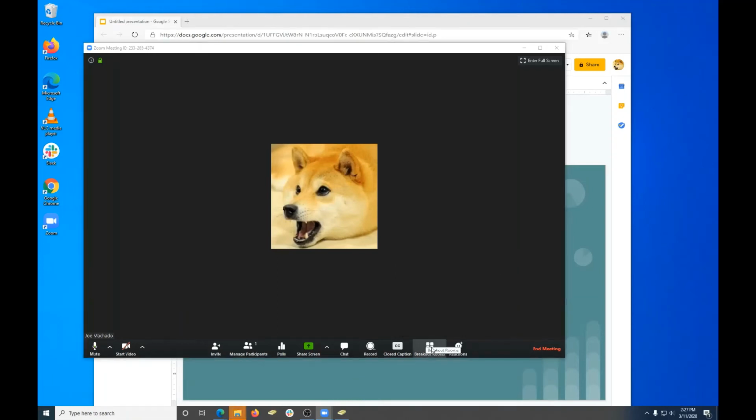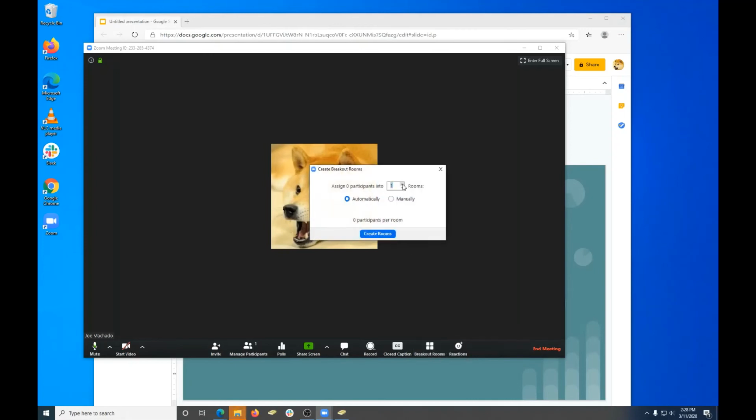Next we have breakout rooms. Breakout rooms can be used to split up the participants into smaller groups. So say you have a large class and you want to assign a task to smaller groups of people, we can create breakout rooms, and we can either assign them automatically or manually. Automatically we'll just assign people to them. Manually you can select who you want to put into these rooms.